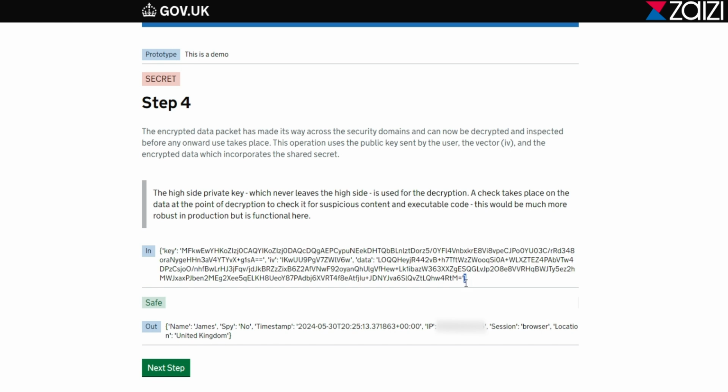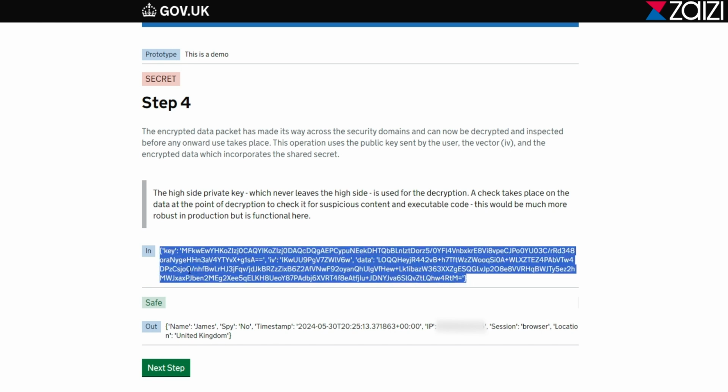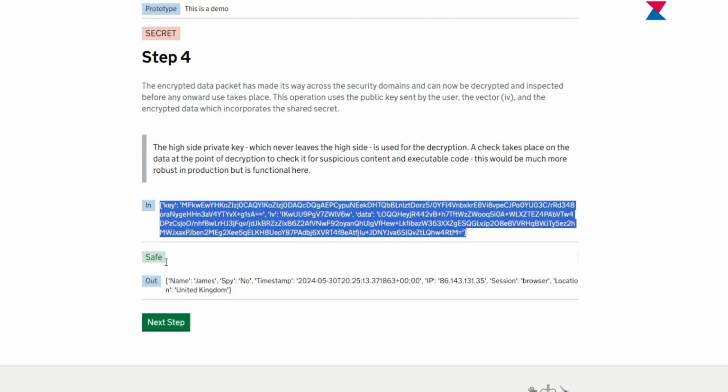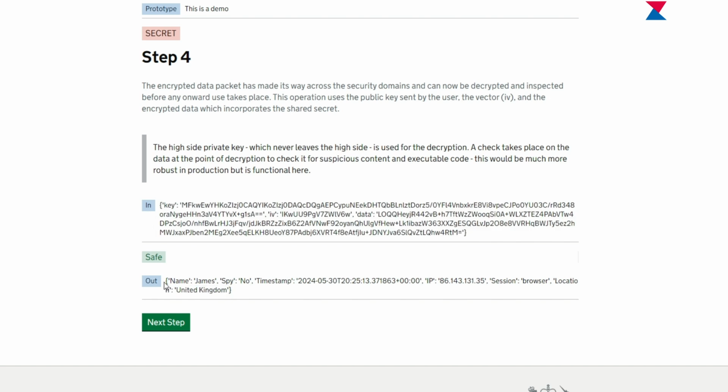But what we can see is at the high side, we've received our encrypted data, our gibberish. We've decrypted it, we've checked it's safe, and only then have we passed it back, and we can see that that data has come back out exactly as it was before. So name James, spy no, timestamp, IP, session, browser location. And that's great because that means we've now got an encryption mechanism which can work from client-side JavaScript all the way through to back-end server code.